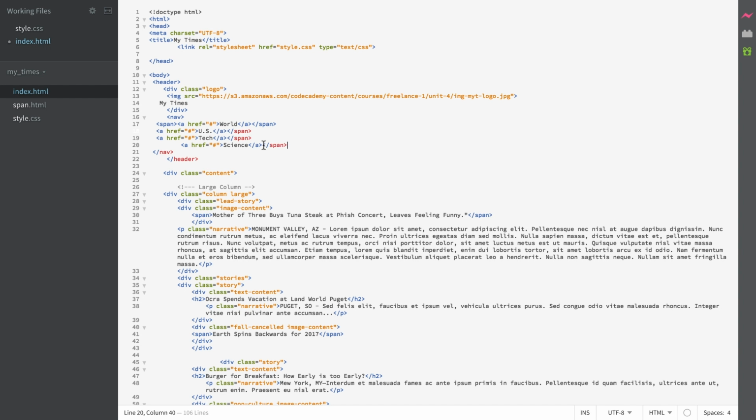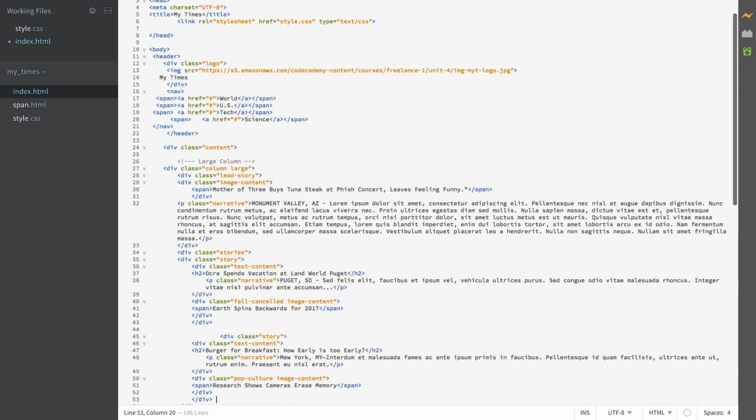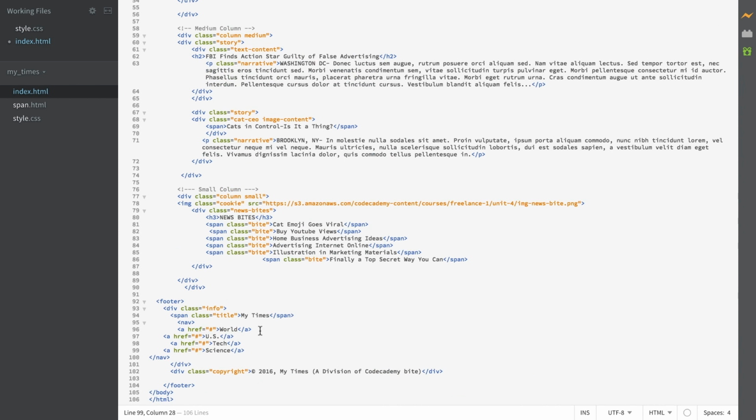Currently, my nav items are wrapped in links. I have World, US, Tech, Science. I come to the bottom of my index.html and I find a nav bar at the bottom of this page. I follow the same steps and wrap my nav items inside of span tags.